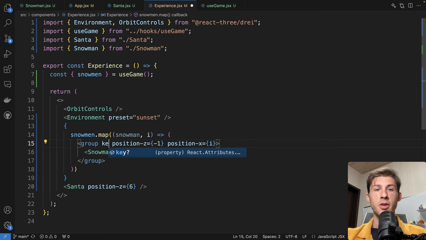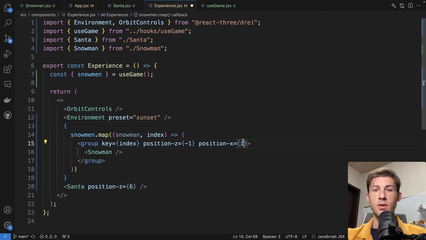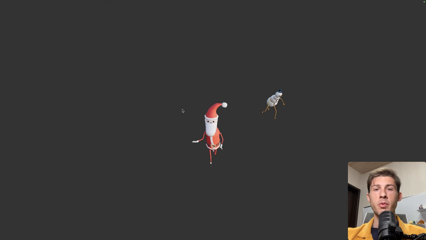And we need to define a key because we are repeating an item. We'll just use the index. I prefer to name it index. So here and here. But now if we reload, we can see we have only one snowman. And it's not the first one. It's not the one at zero.